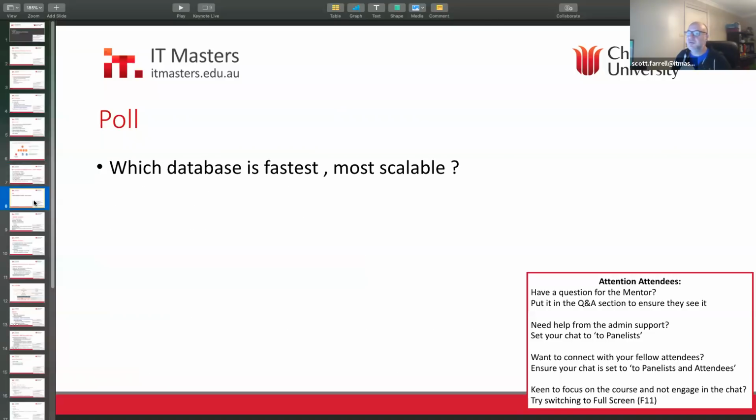All right, we've got a bit of a poll there. The poll is, which is the fastest, most scalable database? And it's a multiple choice question. So let's see what people think. A lot of people like SQL Server. That must be pretty fast and scalable, I reckon. A lot of people deploy that.